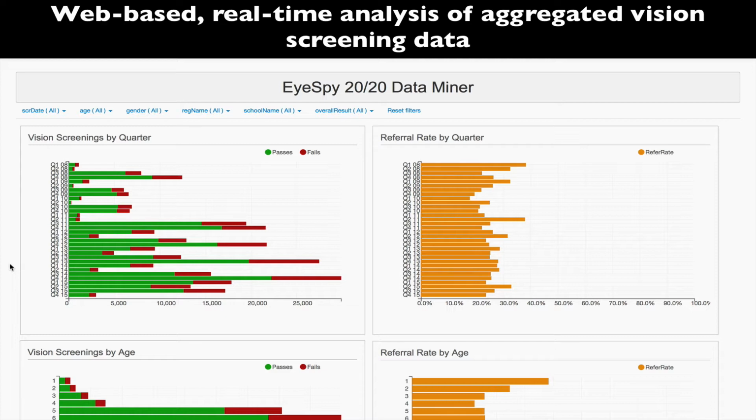Okay, so here's a data mining tool that I was discussing earlier. And we can filter all of this information by a variety of variables, but what I'm going to show you first is what we're looking at. So the first chart here is vision screenings by quarter, and right next to that chart is the referral rate by quarter. I'm going to filter this data down momentarily so it's a little bit easier to look at, but this chart shows the expansion of the program over time.